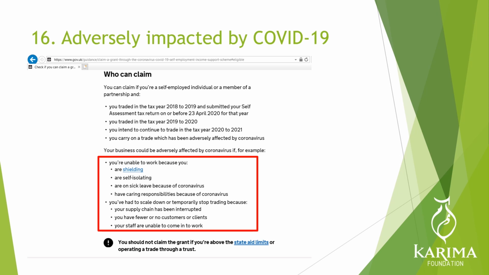So a taxi driver typically would see their income reduce because there are less fares owing to the lockdown. 3. Your supply chain has been interrupted. You may be a baker from home, however you are unable to get hold of your raw materials, therefore unable to bake and earn an income.